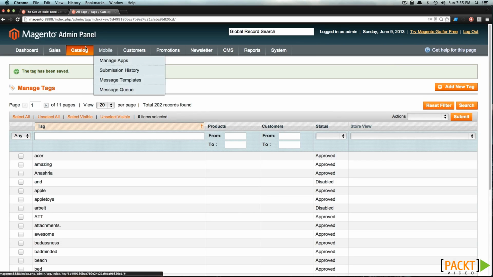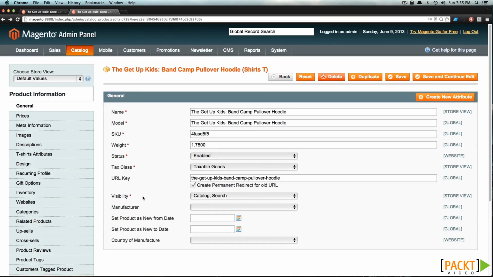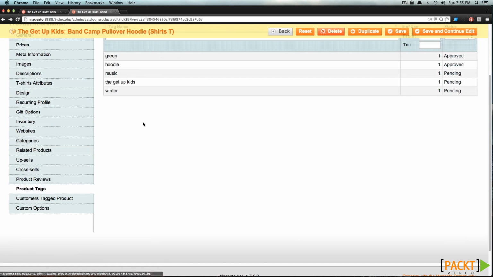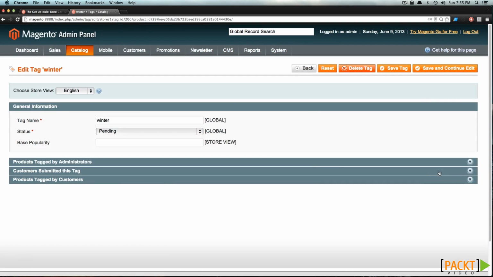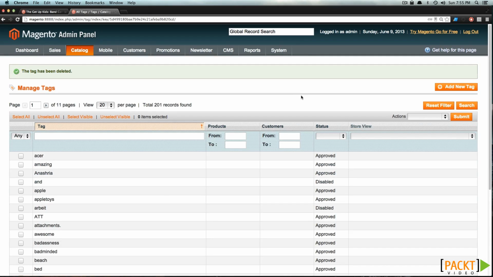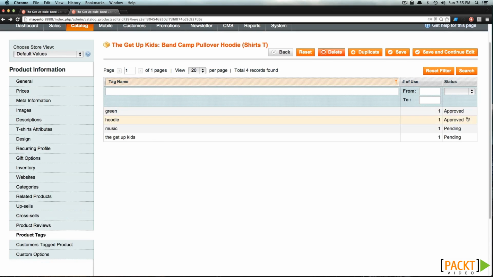And if there's a tag we didn't want, so let's go back to the Manage Products, their tags here. If there's a tag we didn't want, let's say we didn't really want winter to be approved for this, we could click this tag and we could set it to be disabled, or we could even delete the tag. Well, we might as well just delete this tag because we don't want to have this associated with anything anymore. So now it's gone. So let's go back once more to our product and then our product's tags. And you'll notice green and hoodie are approved, but music and the Get Up Kids are still pending.